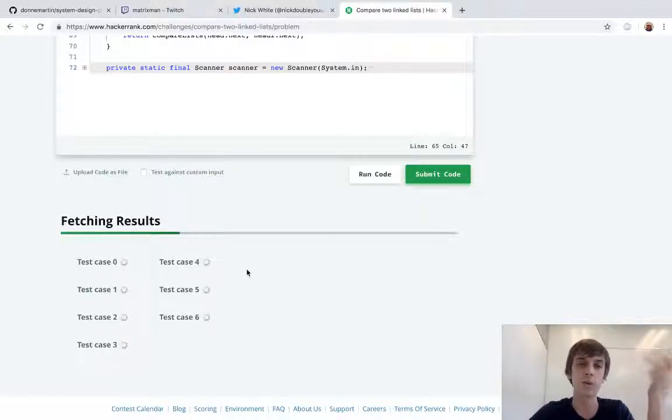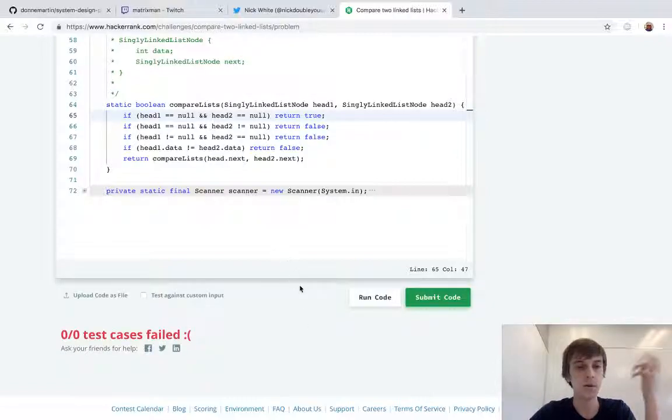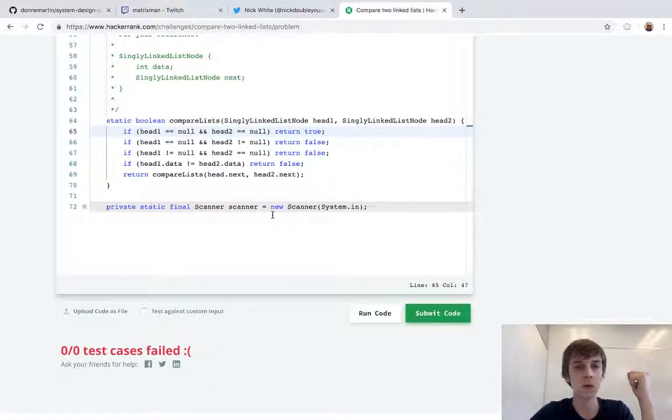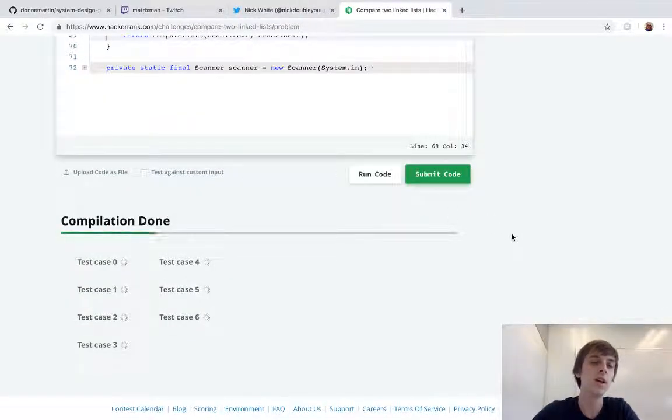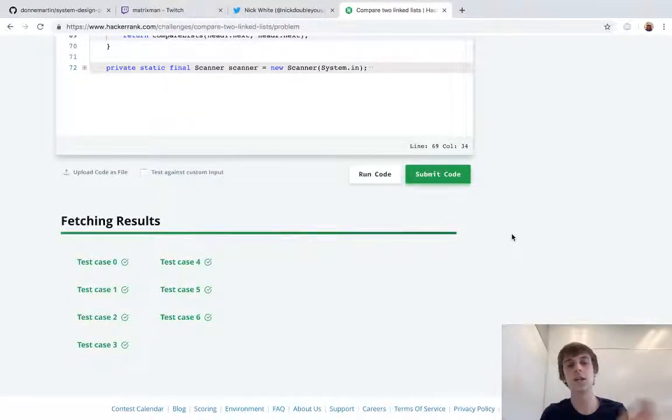We did the iterative and recursive version. So zero test cases failed. Head1.next, sorry, we had a little syntax error there, but there we go. We passed recursive and iterative solutions.